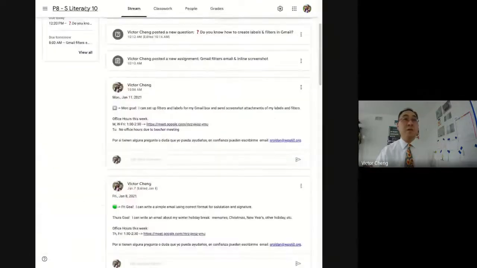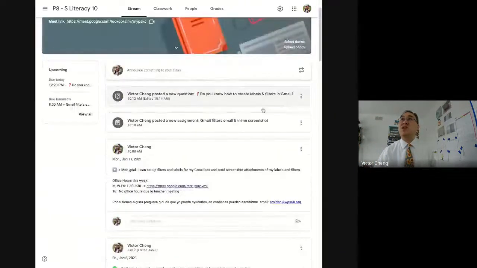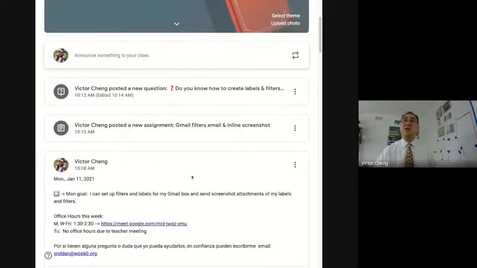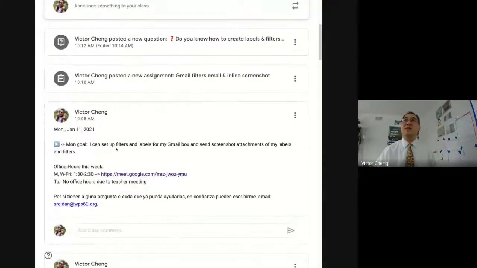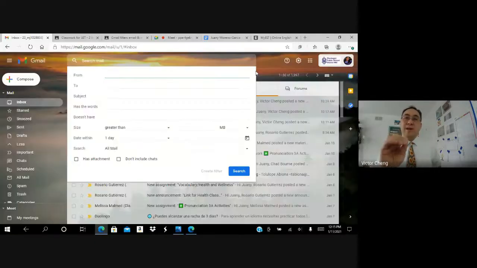Because one of the most important things for your high school career, as well as your life, is to be able to manage your inbox and find stuff easily. Ms. Roldan's going to say the same thing in Spanish. Managing email is going to be one of the biggest skills of your life. So it's important to be able to find stuff and set up filters and labels for your inbox. And Ms. Roldan's going to re-explain this in Spanish.